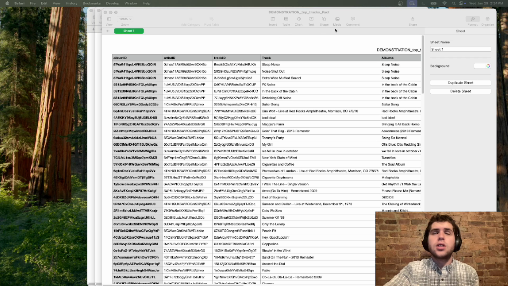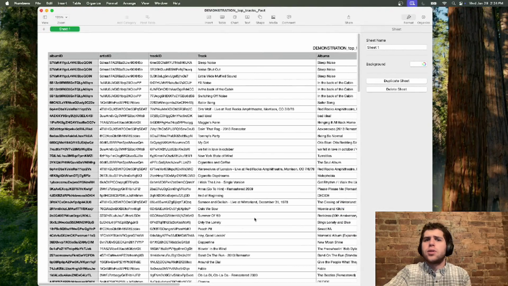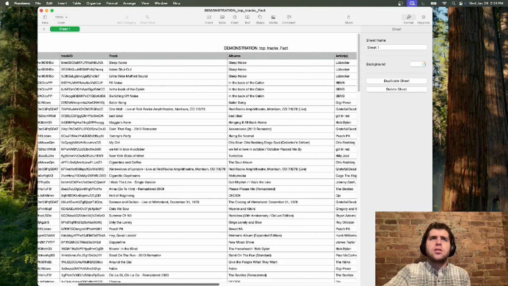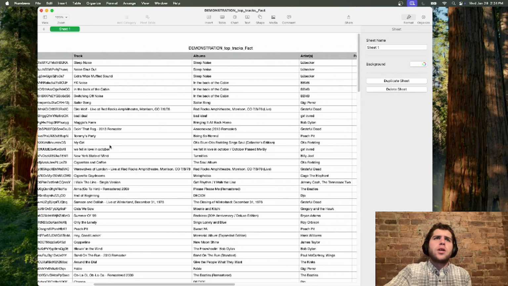So this is the top tracks data. You can see we're going to get the data we pulled in. So we have the ID of the album, the artist ID, the track ID, and you won't really understand what that stuff is because it doesn't really make any sense. But you could see then I have all my tracks. Like, what songs am I listening to? Tommy's Party by Being So Normal. I don't really know who that is. Sailor Song. Oh, I see. This is the album. It's like Maggie's Farm, Bob Dylan, Blowing in the Wind. Bob Dylan, Copperline, James Taylor.